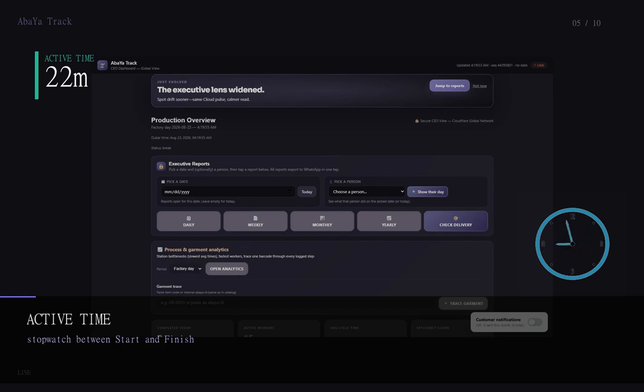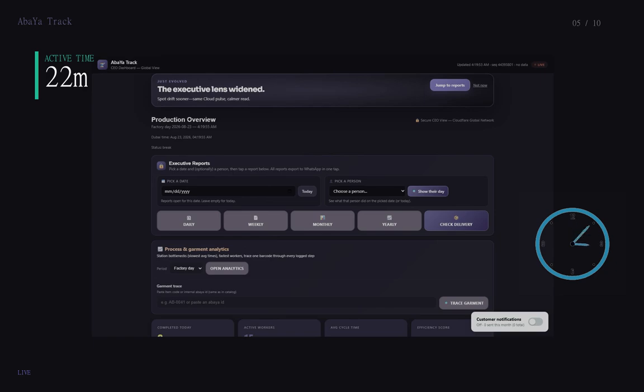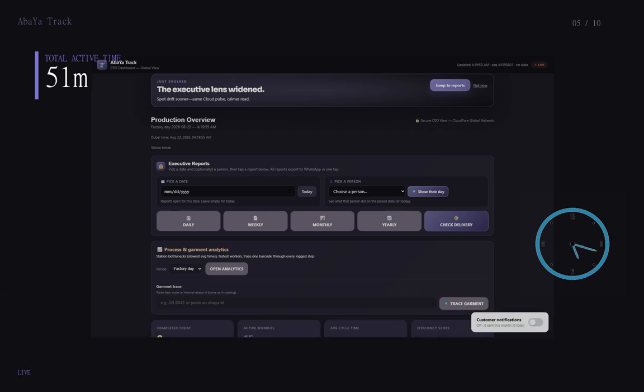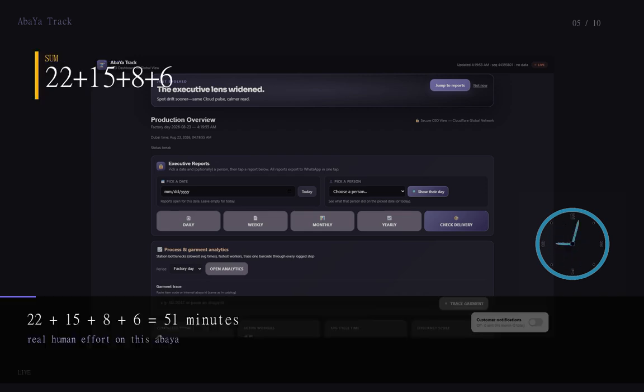Station 4 is packaging. When a worker taps start on their tablet, a stopwatch starts. When they tap finish, the stopwatch stops. That little number, say 22 minutes, is called active time. It's just the time their hands were on the Abaya. Not the time they were eating lunch, not the time the Abaya was sitting in a pile waiting for the next station, just the time they were actually sewing.